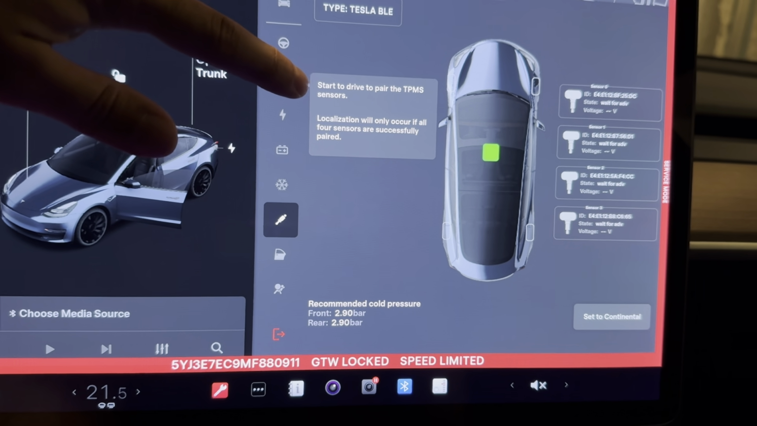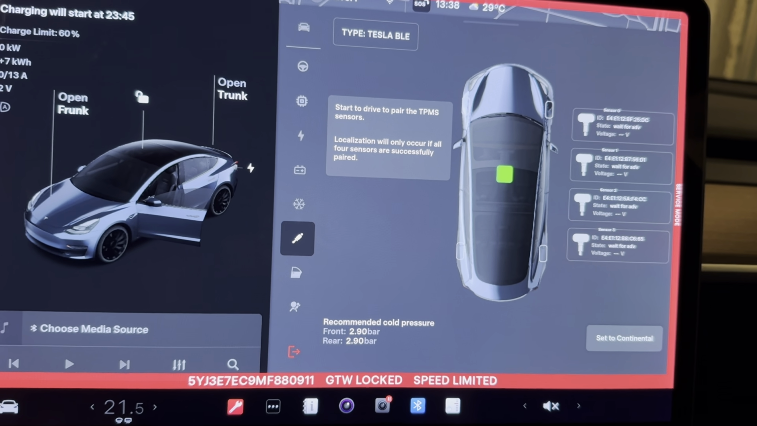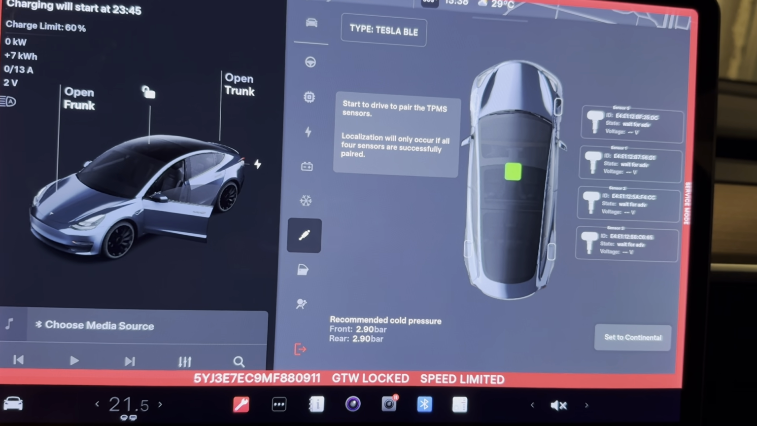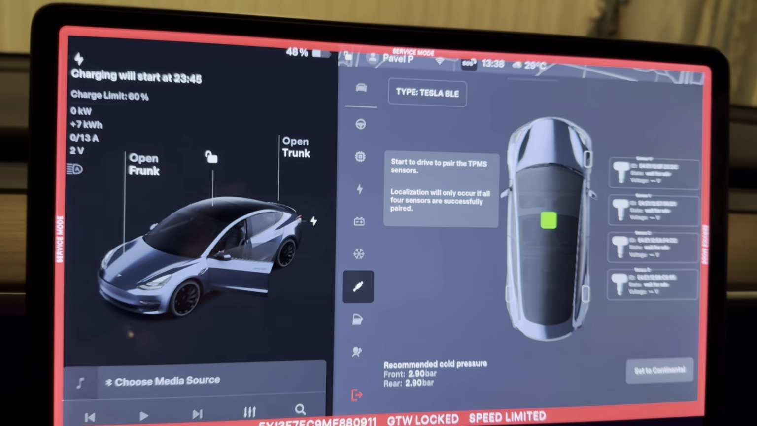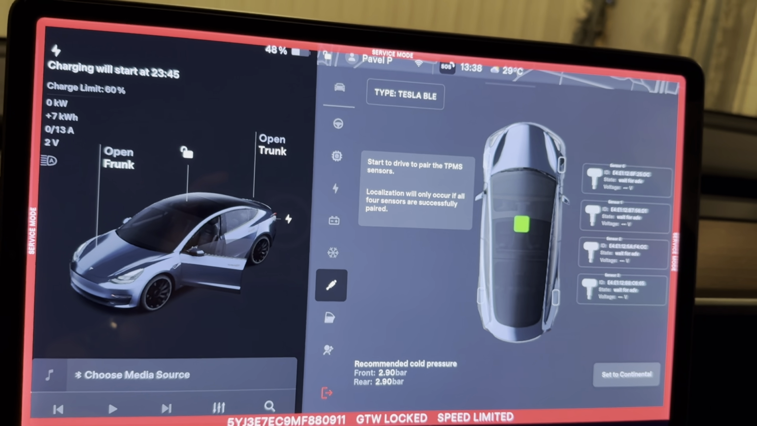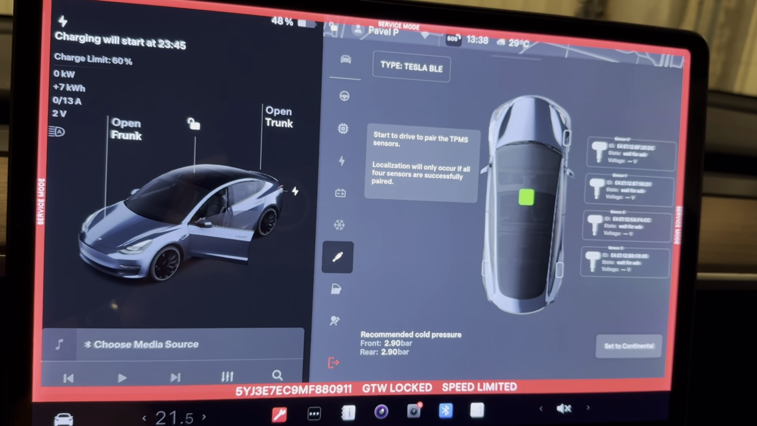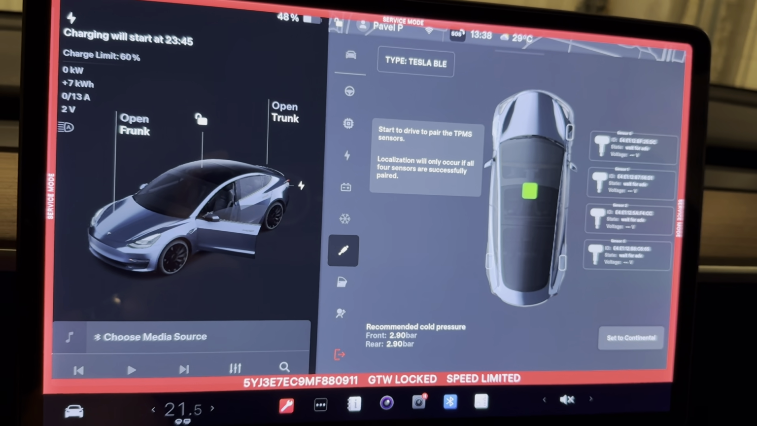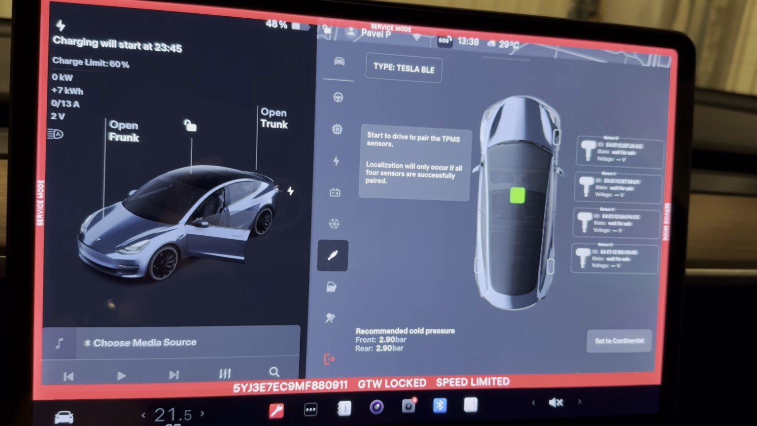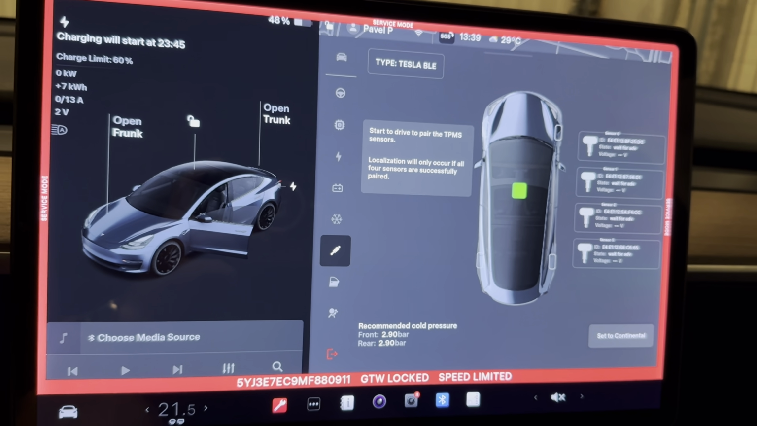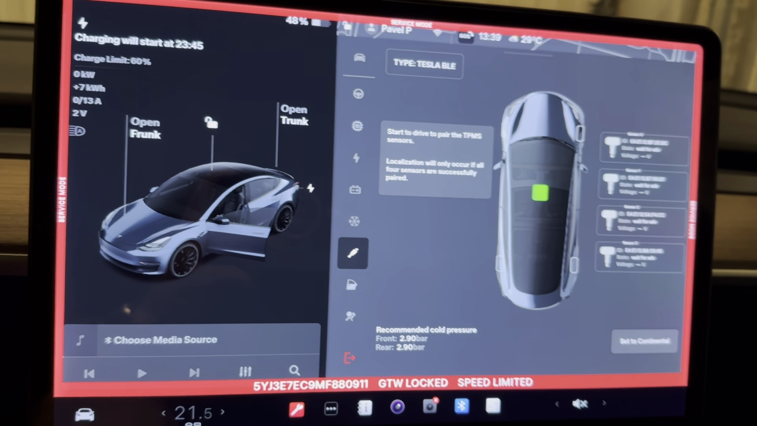And here we can see it start to drive to pair the TPMS sensors. Localization will only occur if all four sensors are successfully paired. So the sensors are paired to the vehicle, and the car will self-learn where every sensor is. For example, when you rotate your tires or change the position of a wheel, the car will automatically learn which sensor is in which tire.